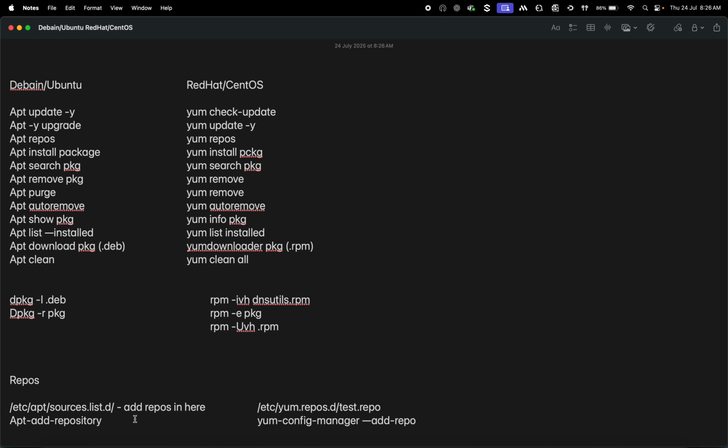I know I cannot show adding in Red Hat, but try, at least remember it, right? You can at least save it. I'll send it in the chat. So that's about adding the repo.